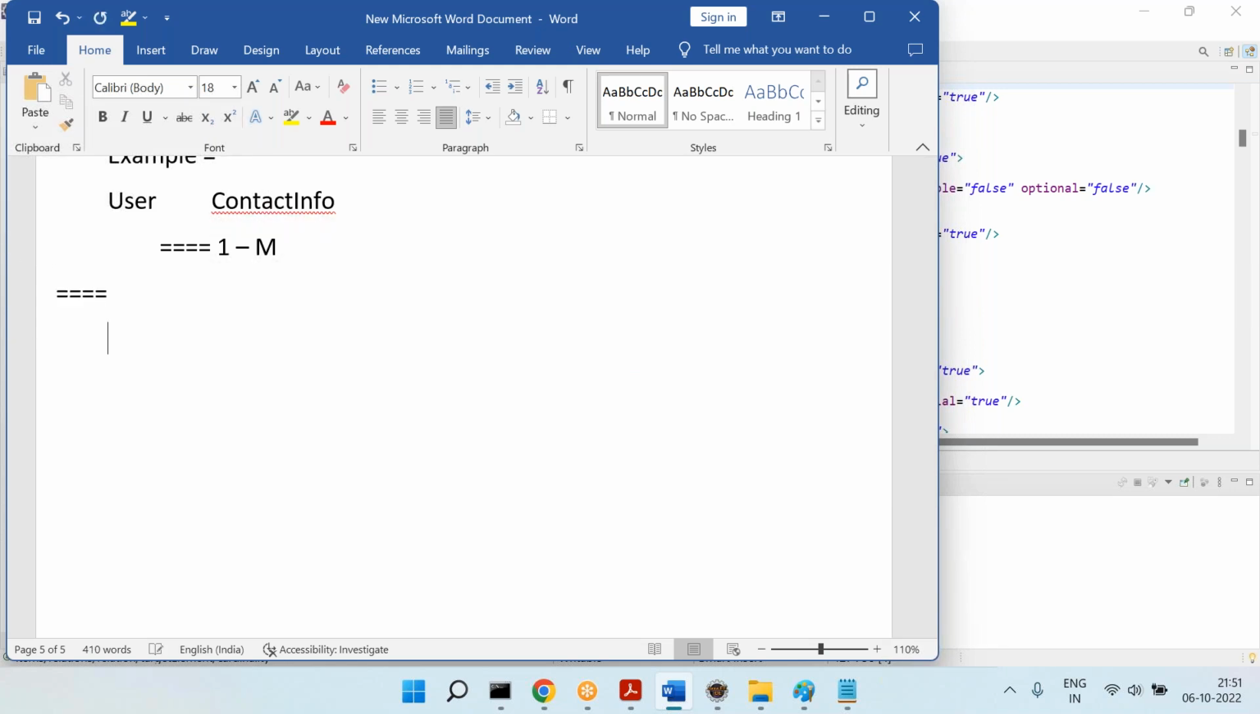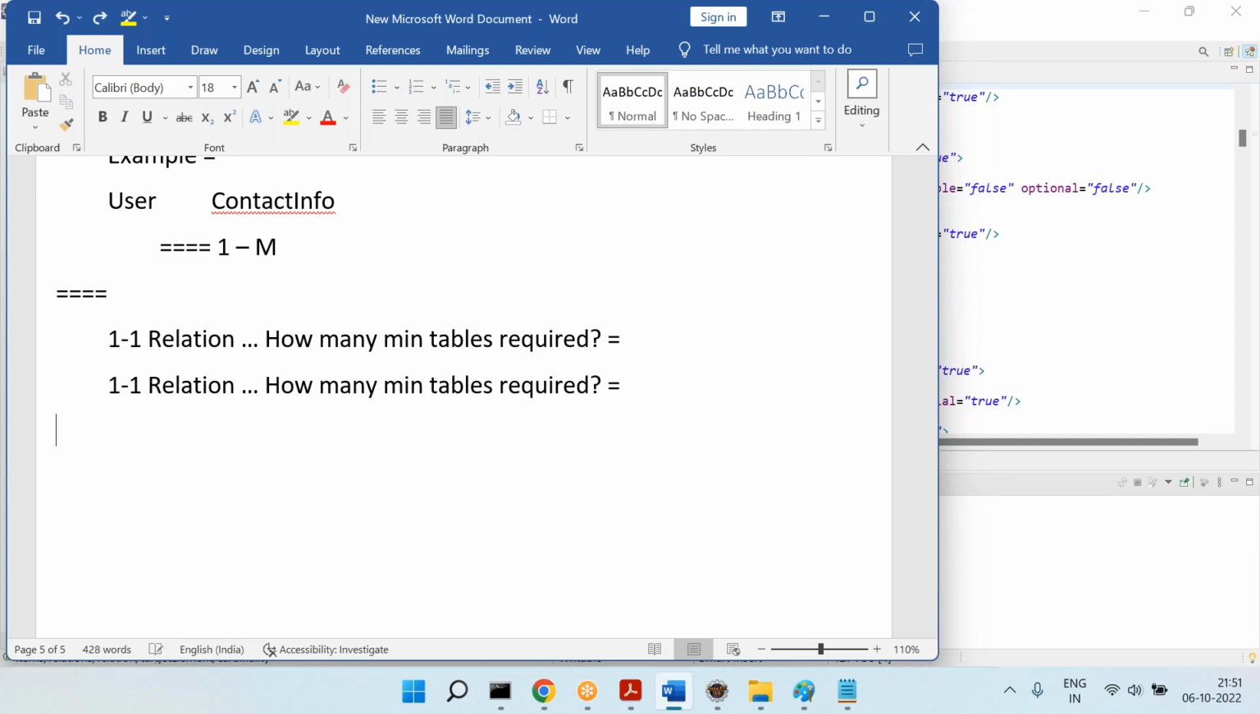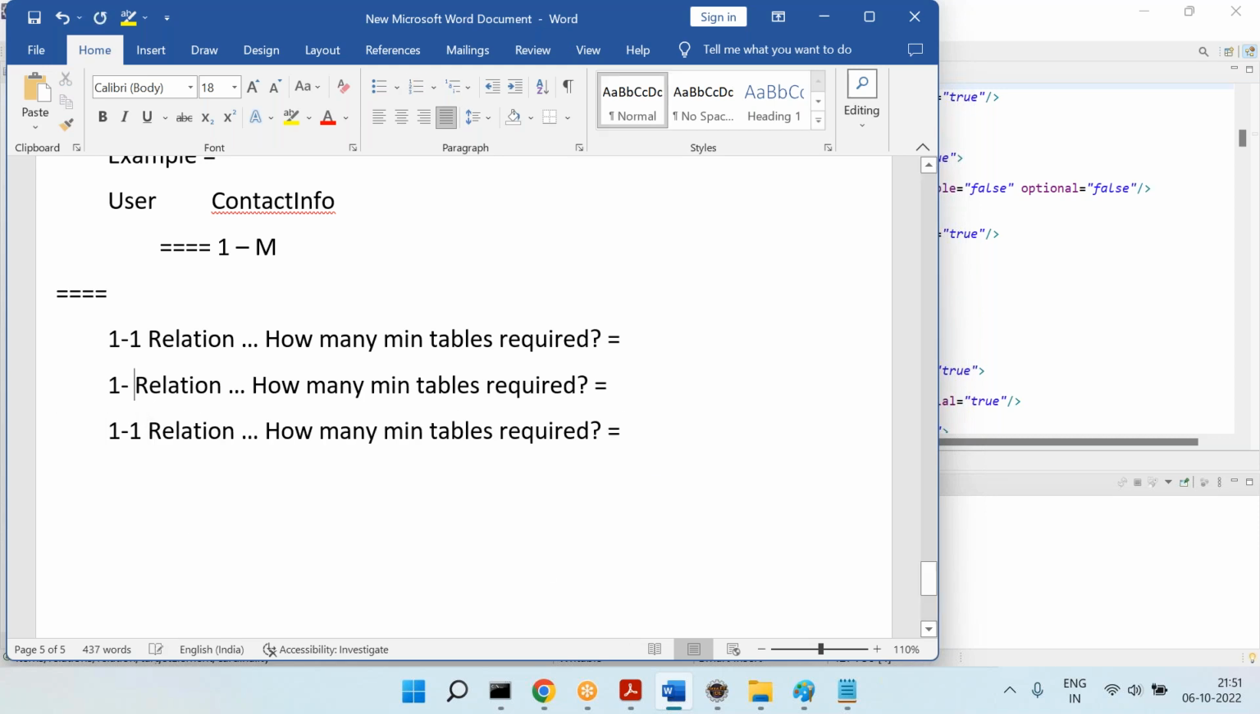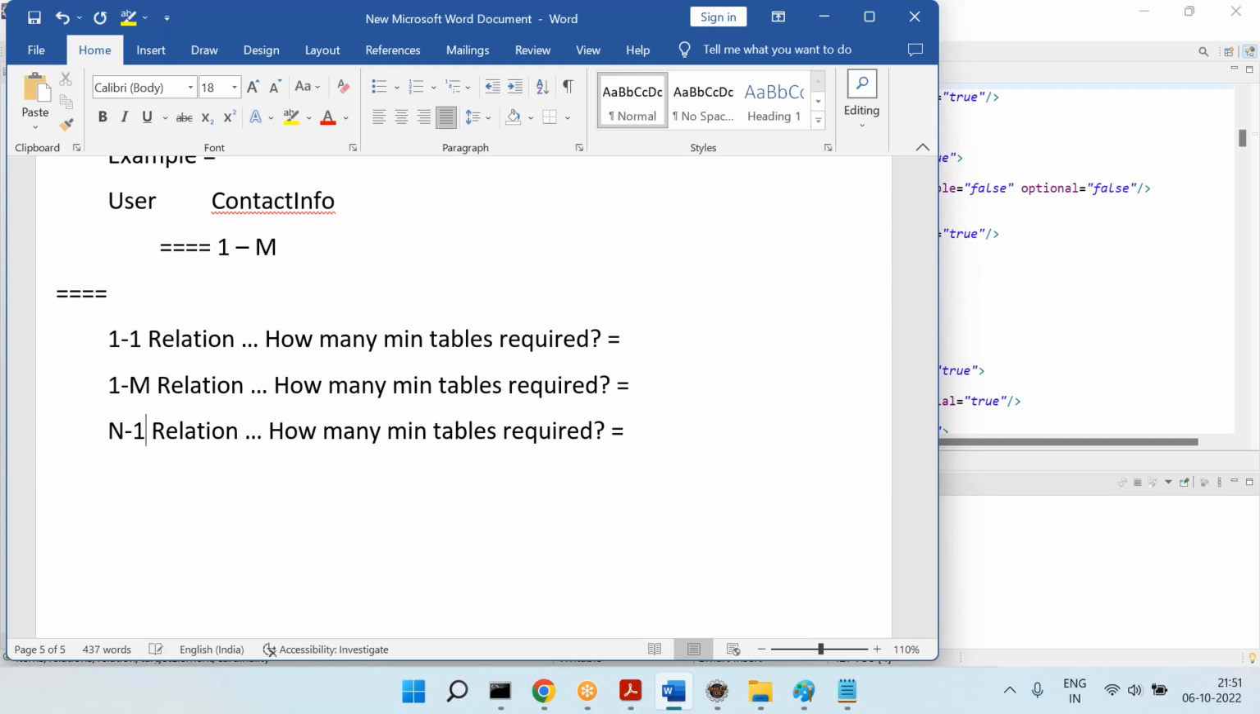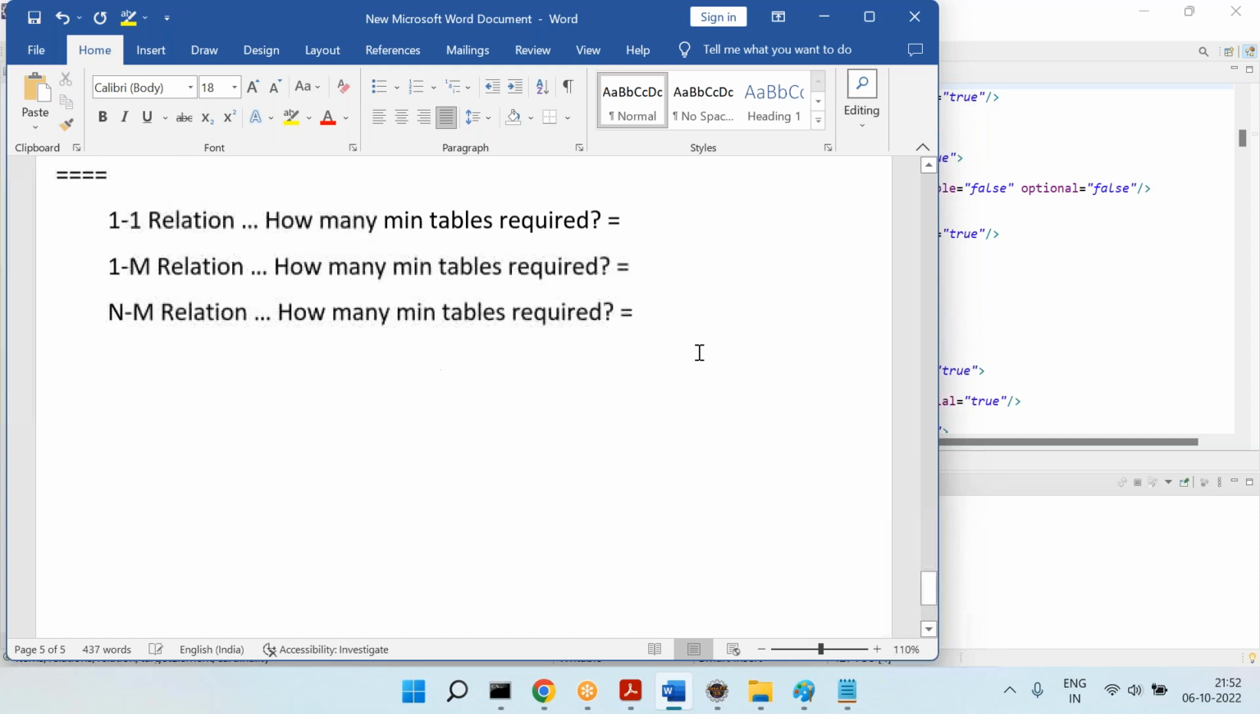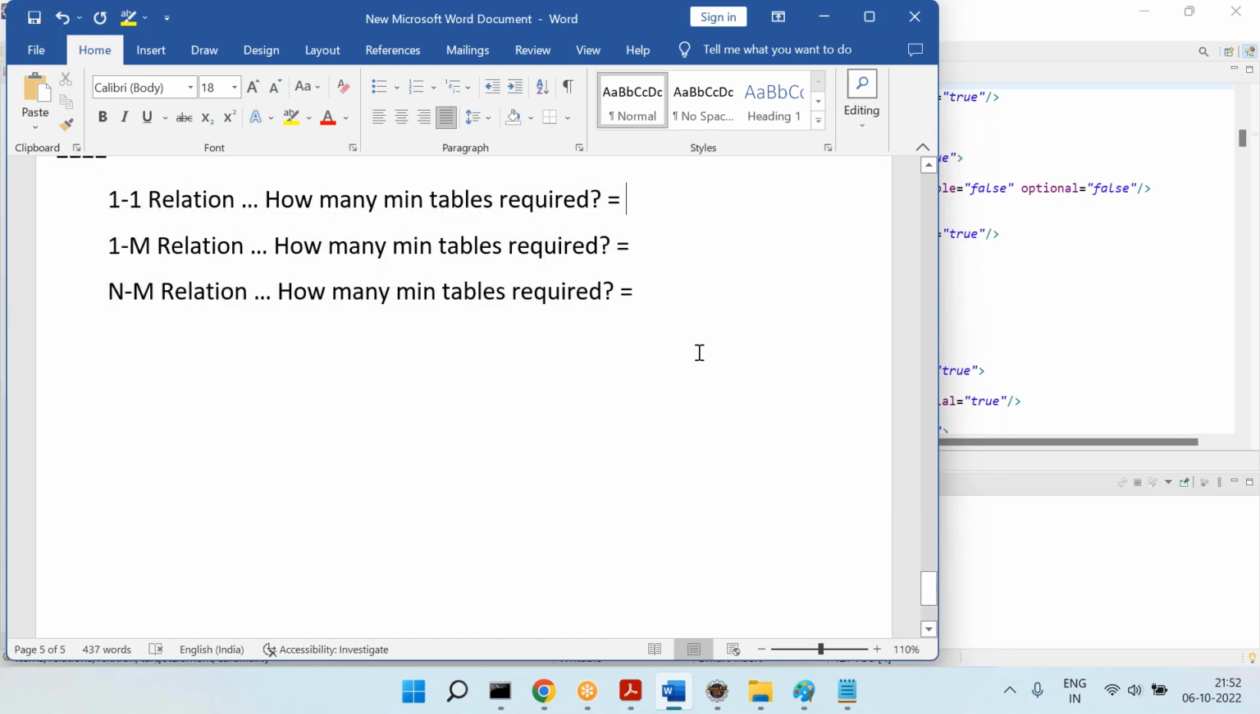Then finally, we have some nice questions here. To have a one-to-one relation, how many minimum tables are required? This is question number 1. Then to have a one-to-many relation, how many minimum tables are required? Next, to have a many-to-many relation, how many minimum tables are required? This is the question.